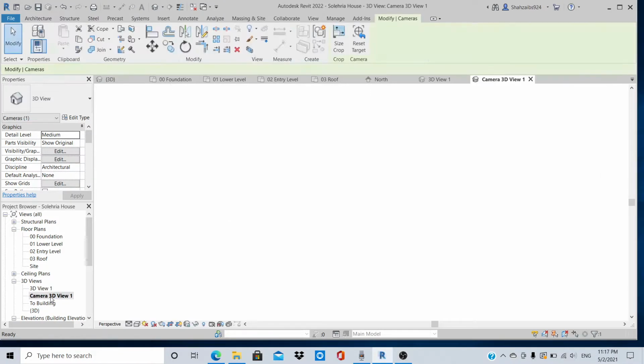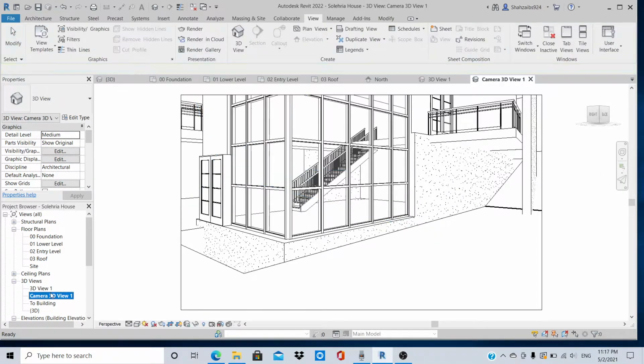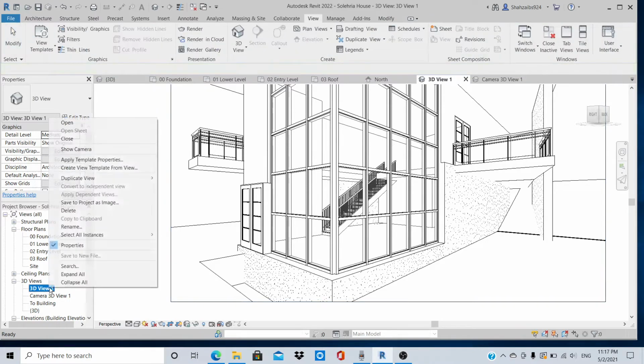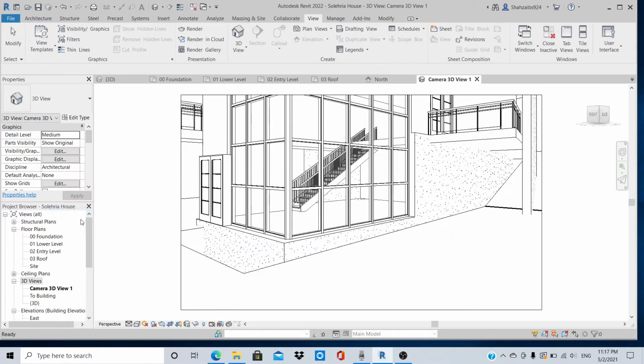3D views. Yeah, a lot of stuff like that. I'm just gonna delete this. I don't need it.